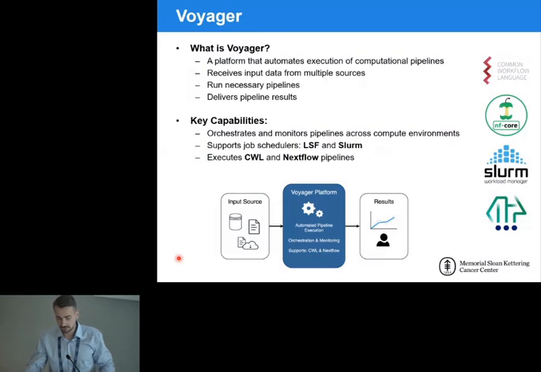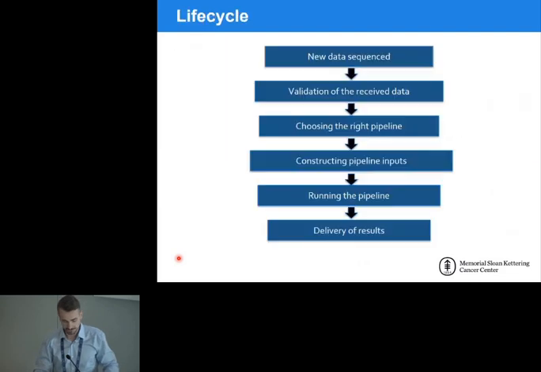That's a platform that automates the execution of computational pipelines. It takes data from our data sources, runs the necessary pipelines, and delivers results directly to our analysts. Voyager simplifies how we orchestrate and monitor pipelines across different compute environments. Now we can support Slurm and LSF, and we can support running both CWL and Nextflow pipelines.